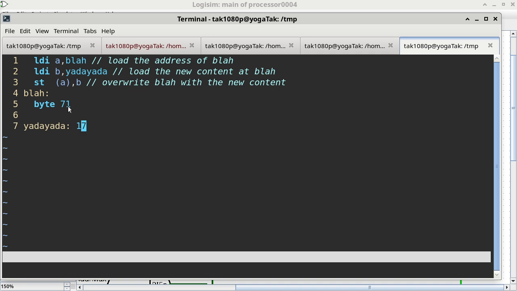So there are two ways to define the label. The first way, which is the way on line 4, is just defining the label to be the location of where the assembler is at during the assembly process. And then on line 7, it allows you to define a label to be whatever value, or it can be like an expression, but we'll talk about a postfix expression later. But these are the two different ways of defining a label. Yes.